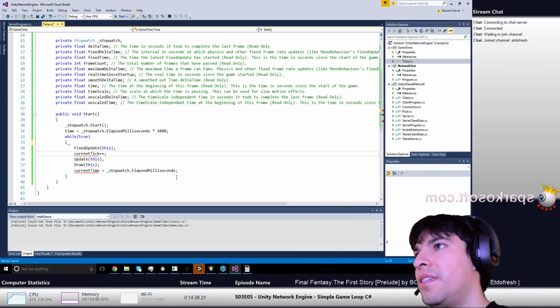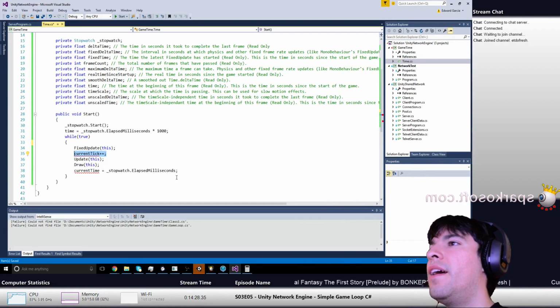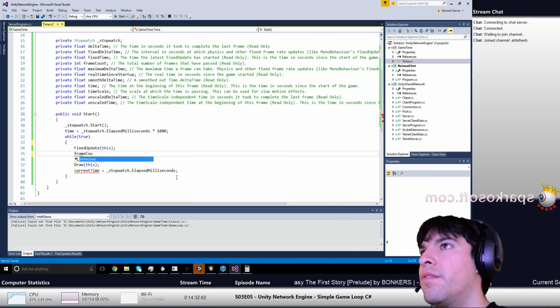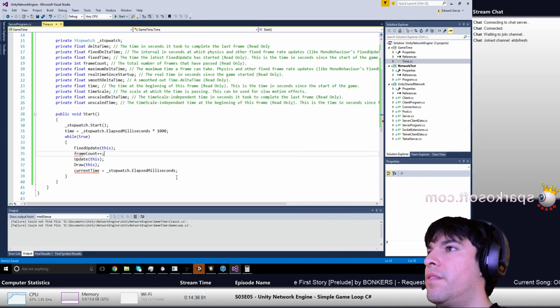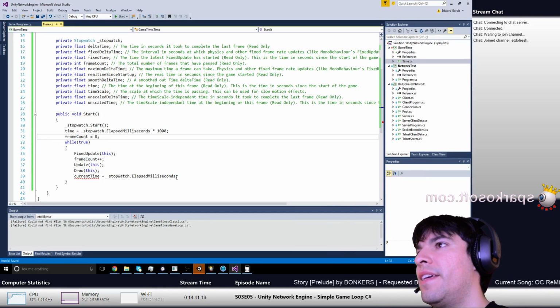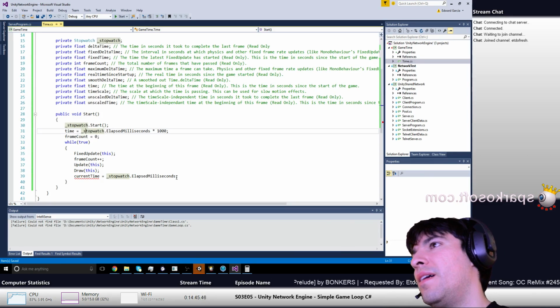Not worried about this just yet. Alright, frames. Frame count. Frame count's going to start off at 0. Time starts off at whatever it should be. Should be 0. I'll just put it 0. Why not?